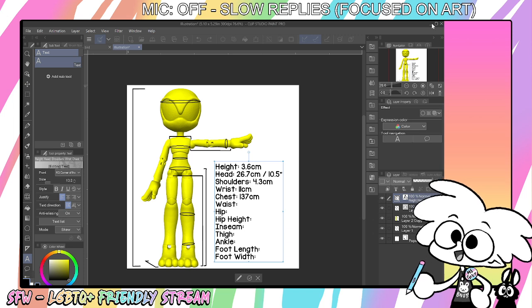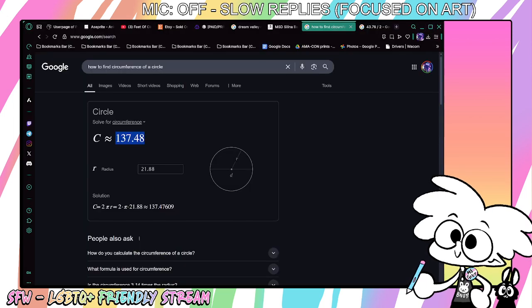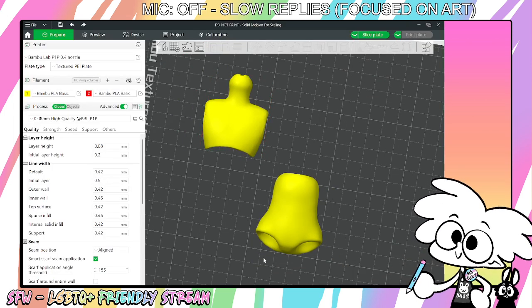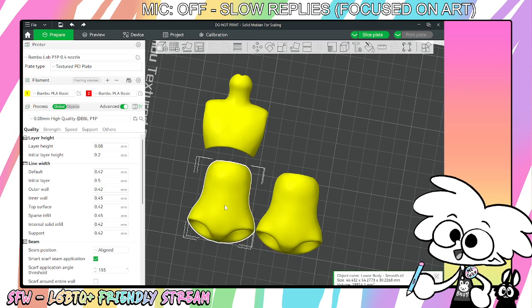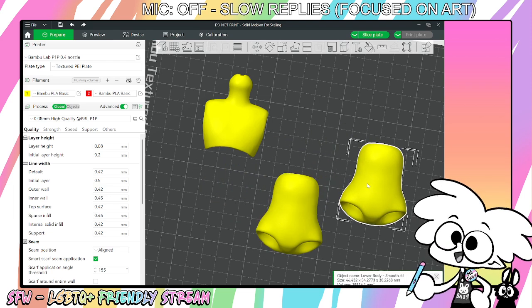We'll do the skinny waist. And how I'm going to do that is I'm just going to duplicate this. I'm going to cut this at the waist.